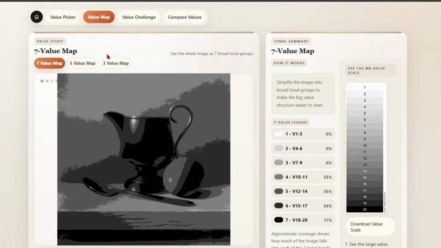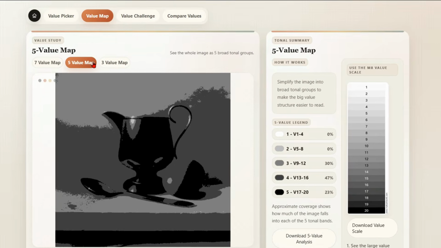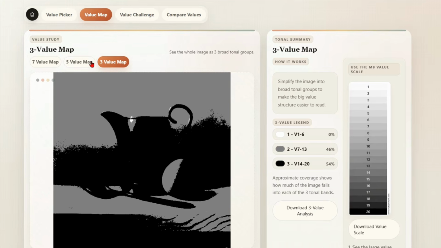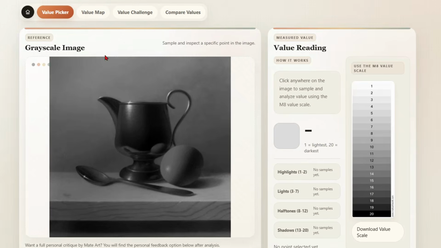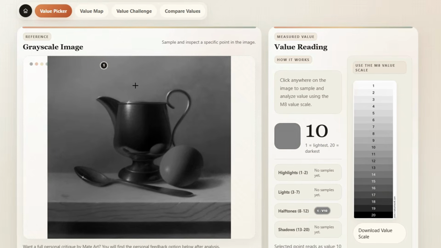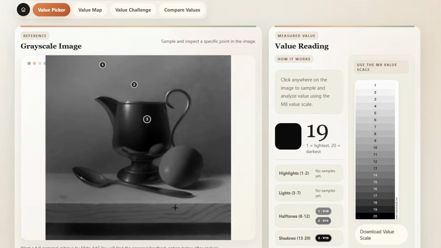But here's the thing, you can make this process much easier right from the start by creating a clear value map. This step can seriously help you start a painting with much more accurate values right from the beginning. Now, I'm not saying you have to follow it perfectly, not at all. Think of it as a starting point, just a way to get oriented before you begin.